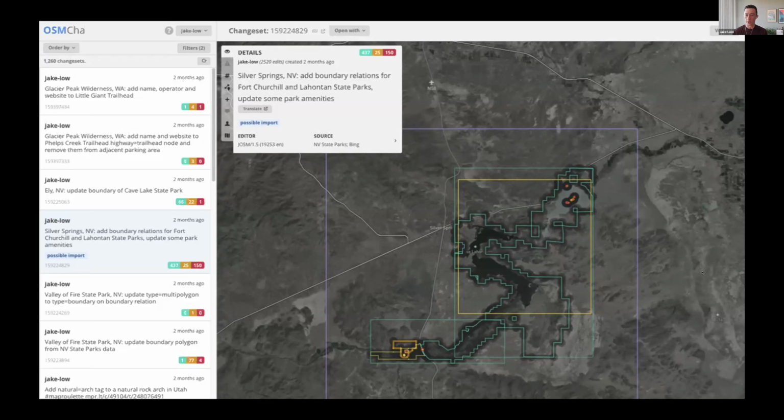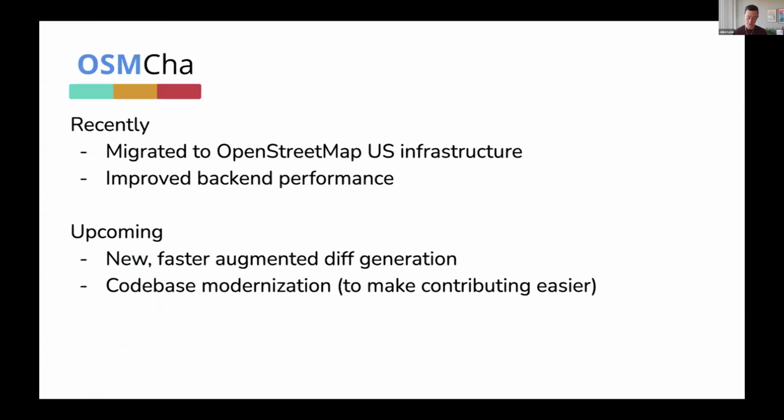What we've been working on recently is primarily migrating the OSMCha backend to OpenStreetMap US infrastructure. That required a lot of work and some code changes. That migration also caused some performance regressions and hiccups. And so we've been working a lot on improving the backend performance, making better utilization of the servers that we use to host the app, and making it so that the change sets load faster, that the web page loads faster when you visit it, things like that.